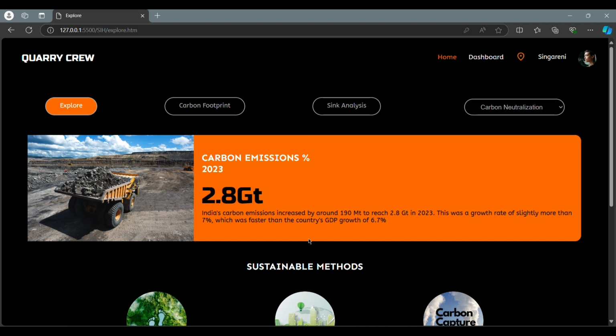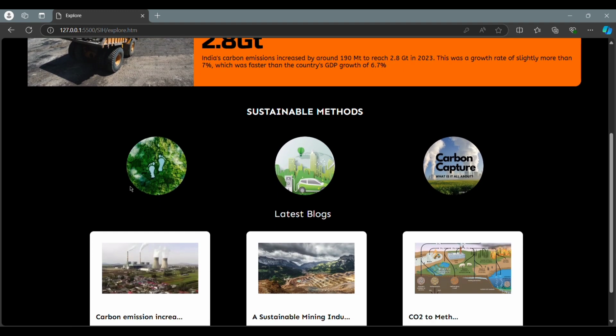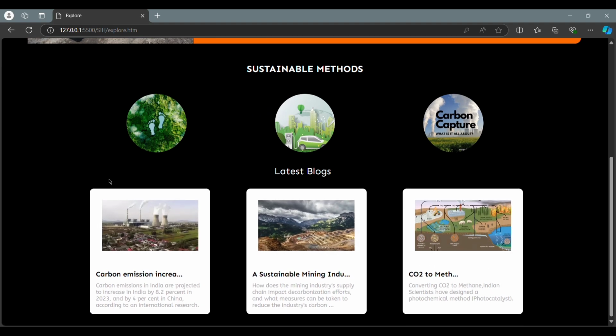Here, this is the Quarry Crew homepage where you can see basic details and information. So this is carbon emissions. We have given the data of that particular year, and these are a few sustainable methods which can be seen by the user, and these are a few blogs which can be insightful. We have kept this here on the homepage.